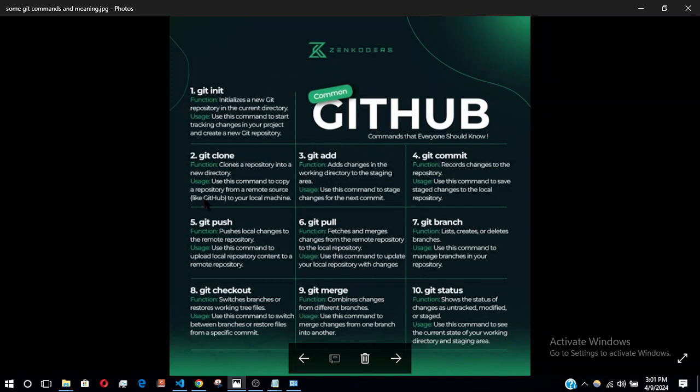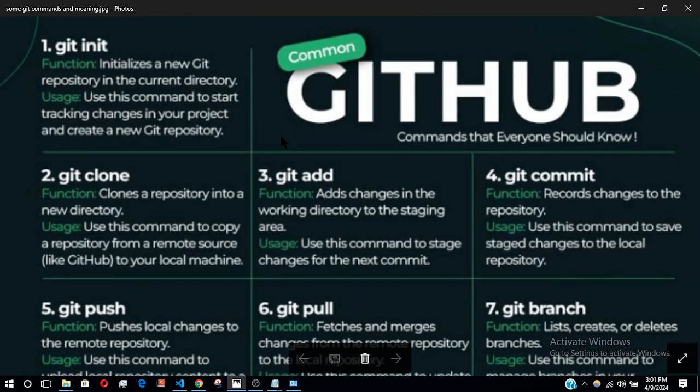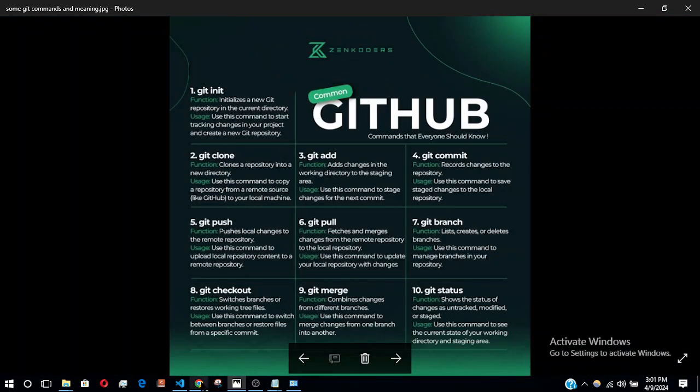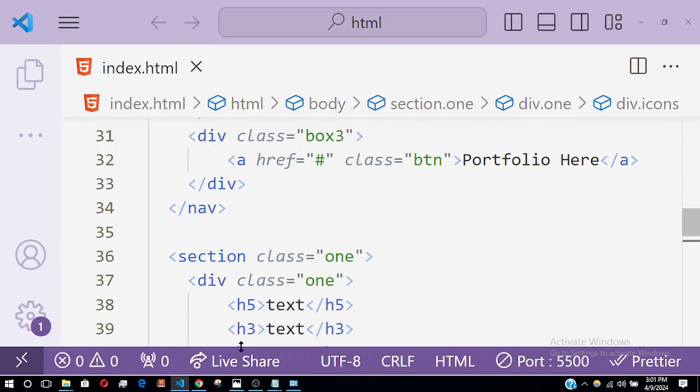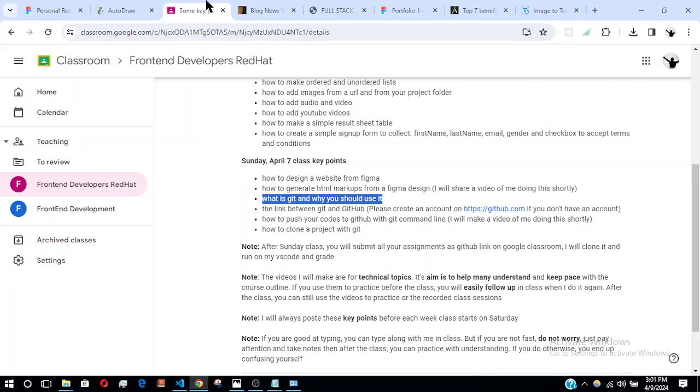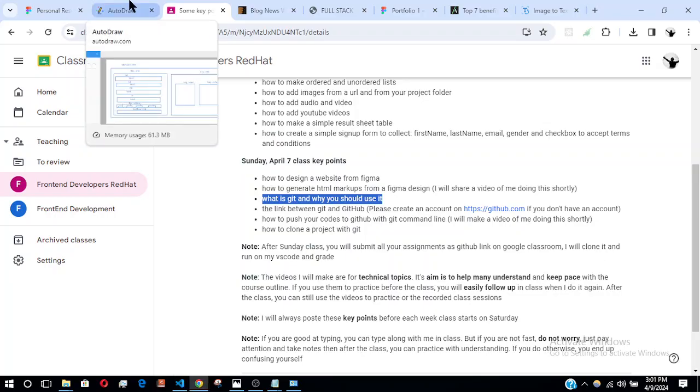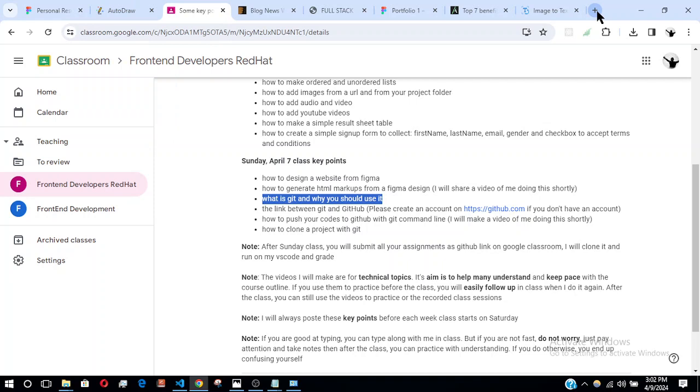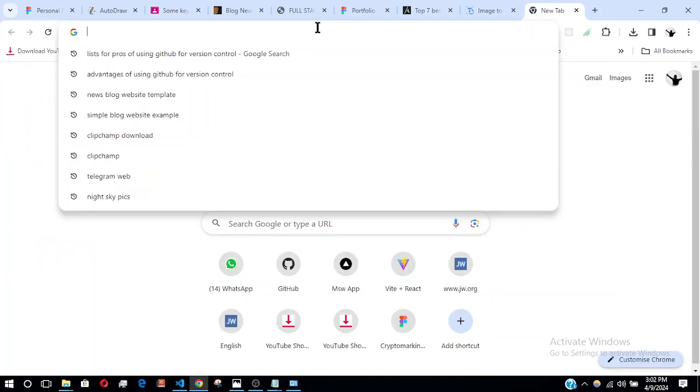So before we start applying this, let us now learn how to create a repository online. So earlier I told you to create a GitHub account. By now you should have your login details. So I'll log into my own.